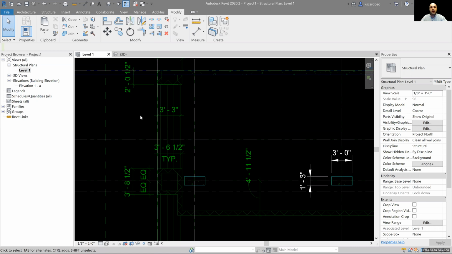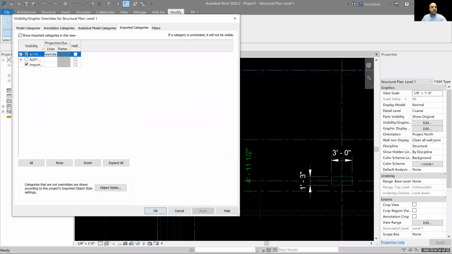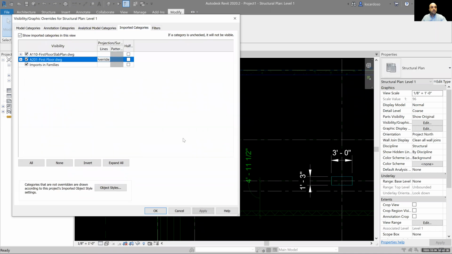So let's turn on our floor plan to see what's going on there. This is where the floor plan comes in handy. So I did a visibility graphic. The key word for knowing that I need to turn that on is on. Whenever you're using the words on and off, when it's related to viewing and visibility, think automatically visibility graphics. So I'm going to go over to my imported categories and I'll look for my floor plan there. And let's just check that guy on and hit OK.